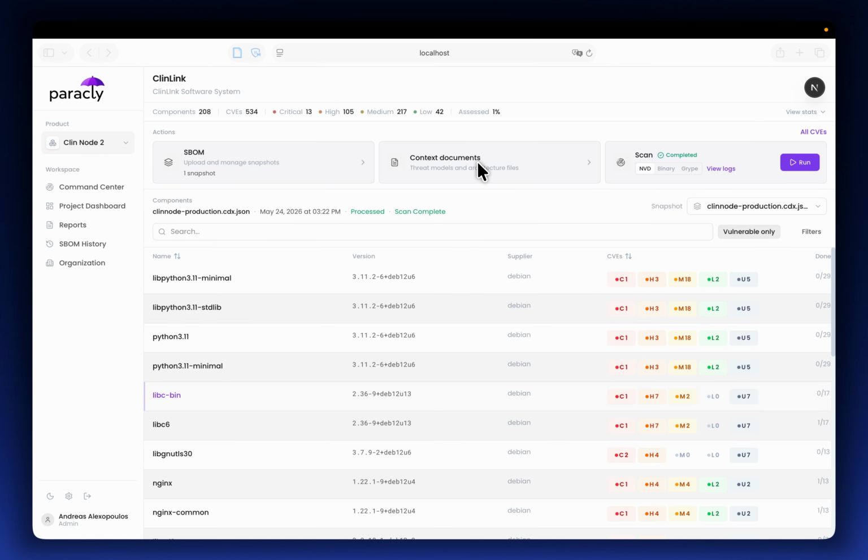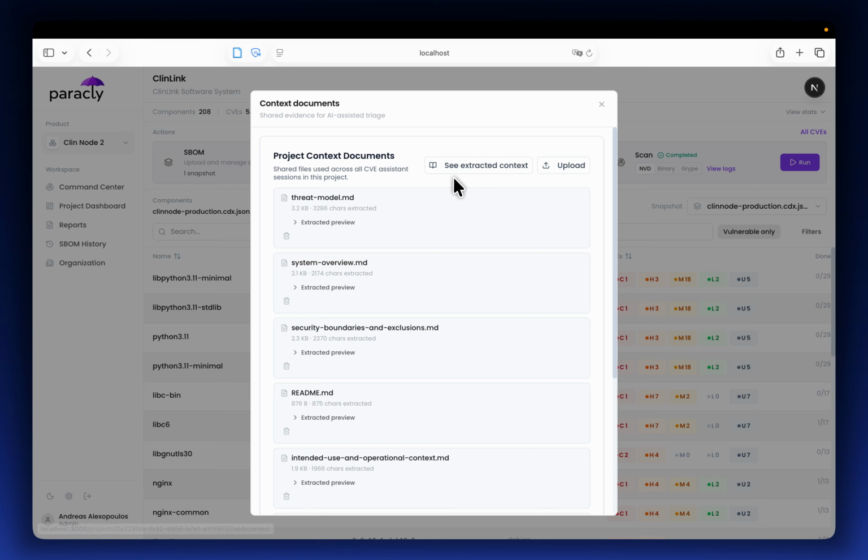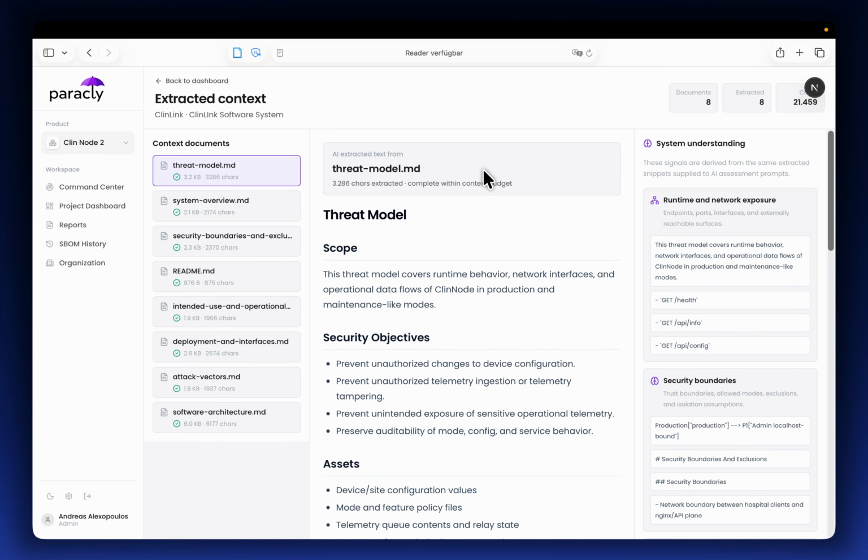Paracly has a context documents tab. Right here, you can upload every context document that might be relevant to security decisions, such as threat model, system overview, security boundaries, etc. In the background, an AI agent investigates the uploaded documents and extracts the context from them.